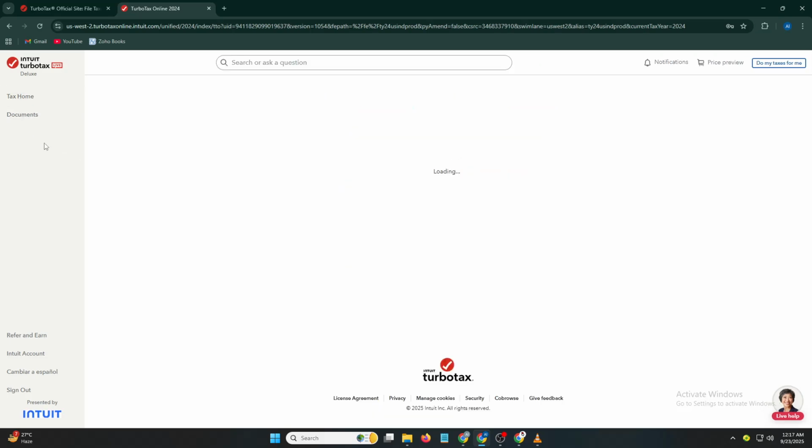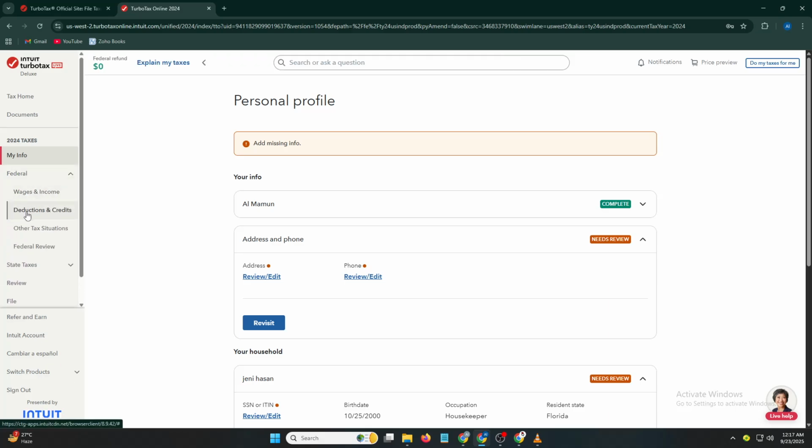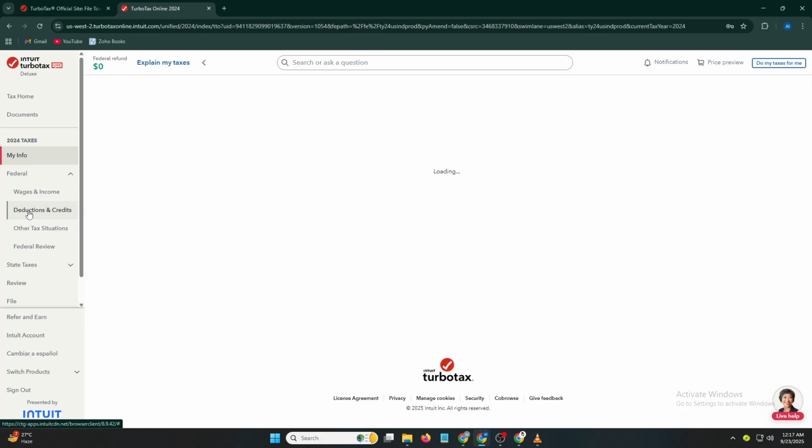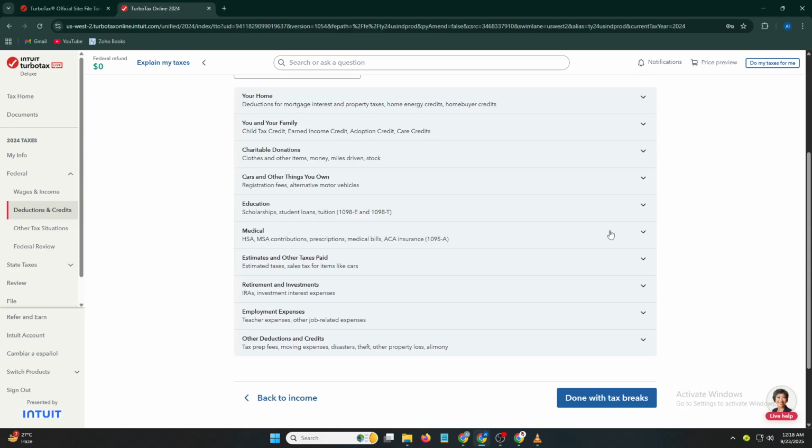From there, click on Federal to access your federal tax information. Under Wages and Income, find the section labeled Investments and Savings. Here you'll see an option for reporting crypto transactions. This part is crucial. Click Add/Edit to input or adjust your crypto transaction details.